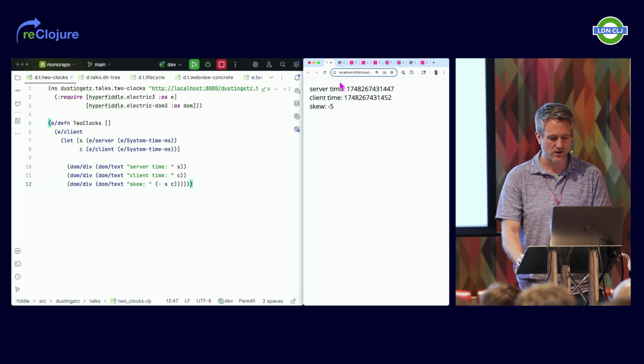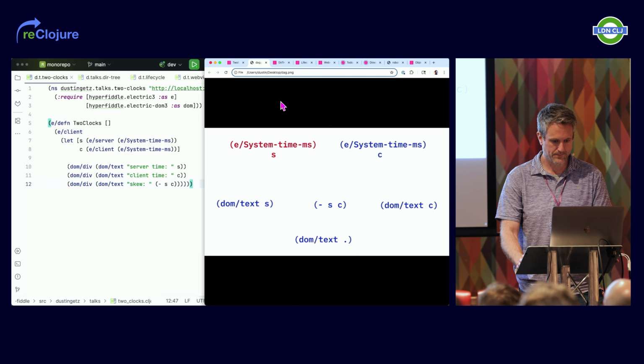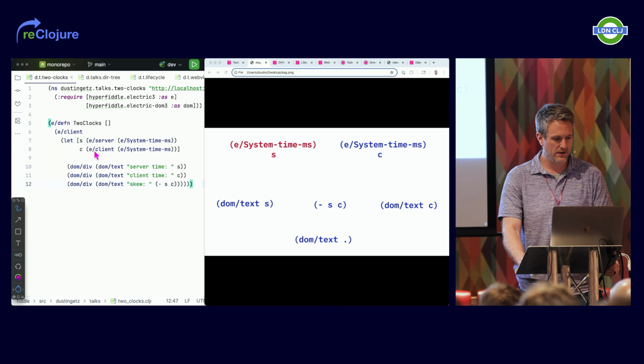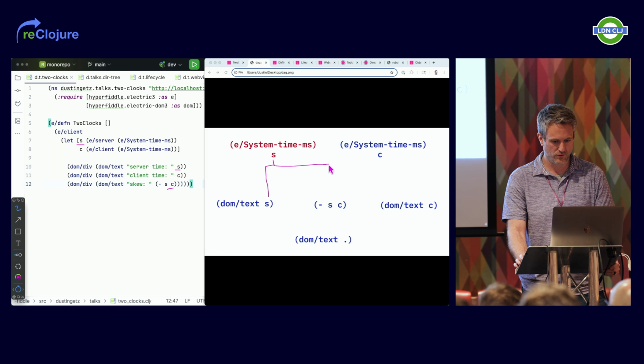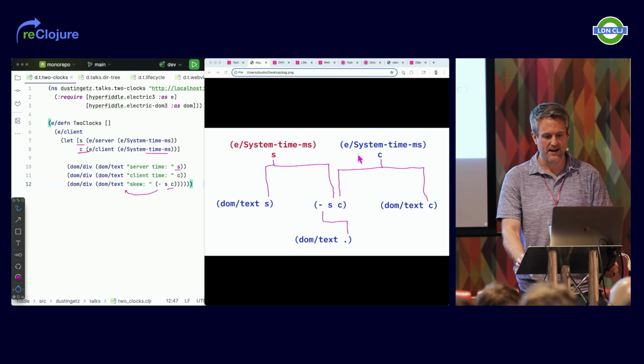Now this is important, so let's take a closer look at the DAG. Let me make this a little bigger. So let's draw the program as the Electric compiler sees it. We have S, there's a clock on the server, and it's used in these 2 places. So server here and server here. And then the C signal, there's a clock on the client here, and it's used in 2 places. And then the result of the subtraction is used to update the DOM. So that's here. So this is a simplified version of the DAG.